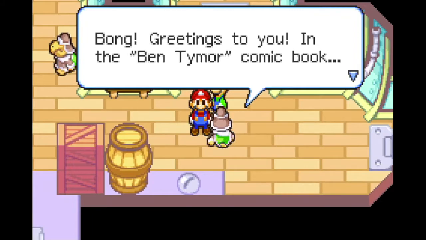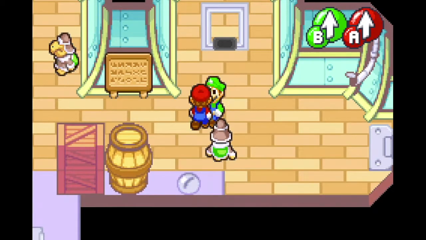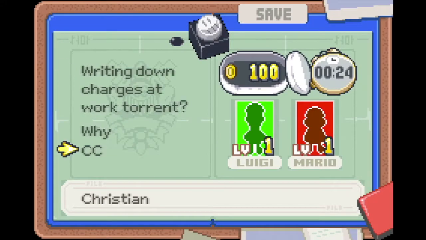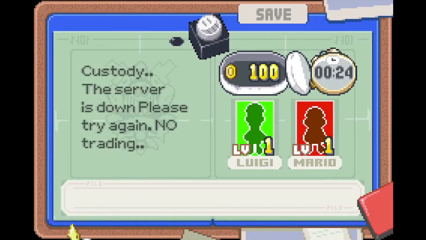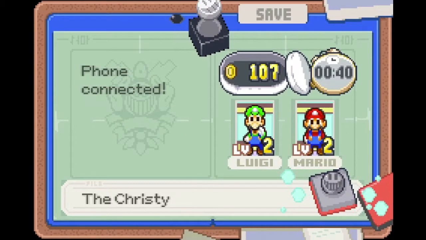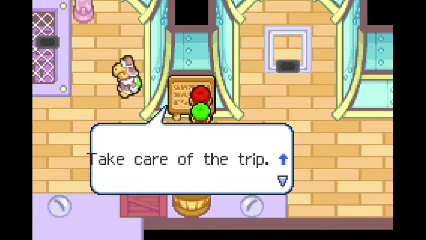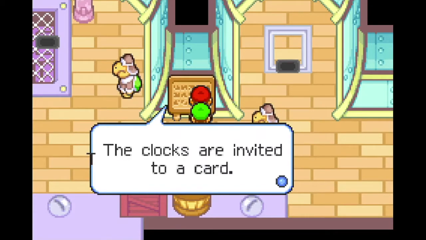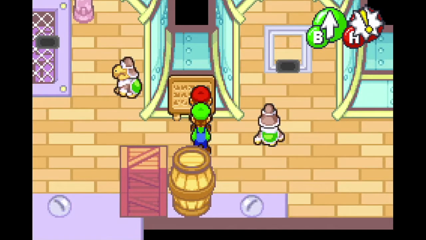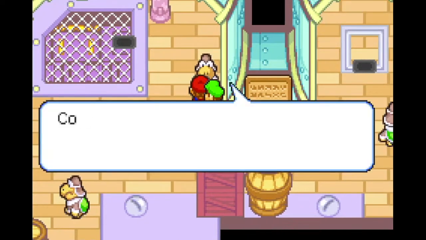Goddamn Mario. Greetings to you. In the Ben Time War comic book, you can save the trip by uploading an album there. Okay. Why? What is it this time? The Christie. Love the Christie, honestly. Take care of the trip. The clocks are invited. What is the T doing? I don't know. Yeah, sometimes the text formatting might be a little bit off. Right.